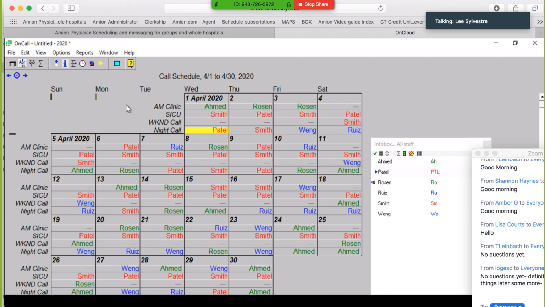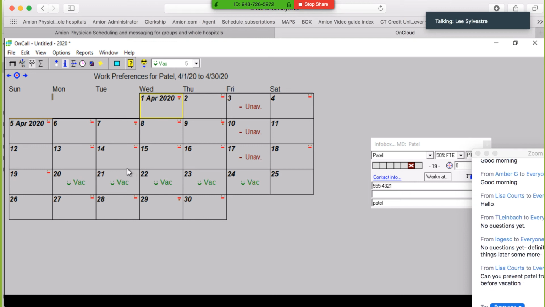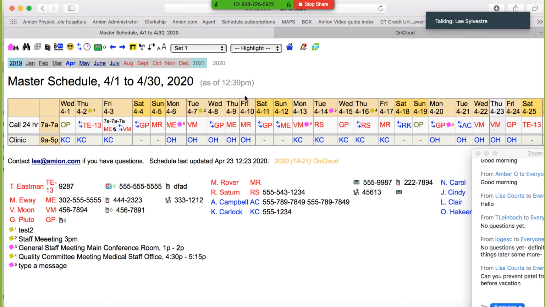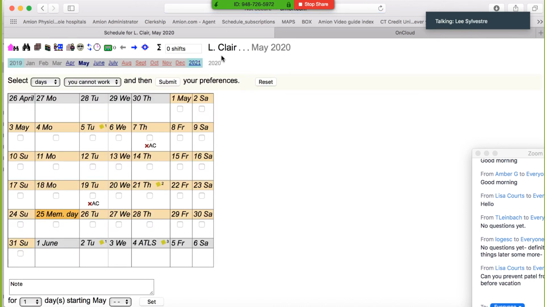We can take it a step further. We put in those requests for Patel, all of Patel's work preferences, what she can and can't do, and her vacation time by hand. We could certainly do that. That's fine. A lot of folks do that. There is a feature for letting staff submit their preferences online. If you're out at the website and you're a provider, I'm going to log in as though I'm a provider at that dummy schedule we looked at earlier. If I want to submit my work preferences, I can set up a personal password that lets me in as a specific person. I'm now logged in as L. Claire, and I can look and ask for time off.